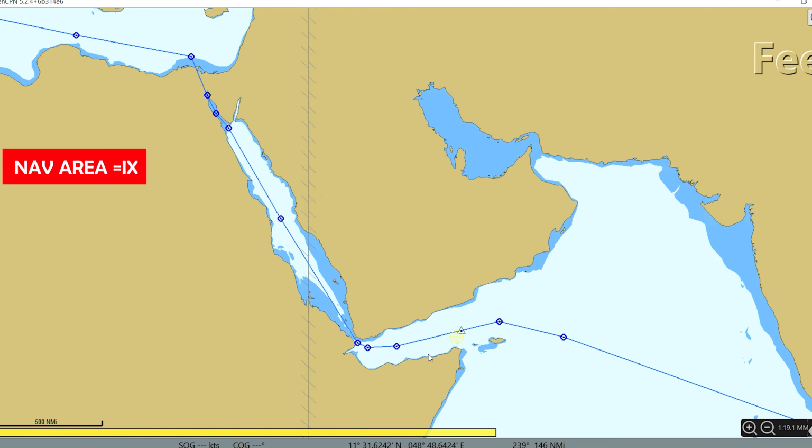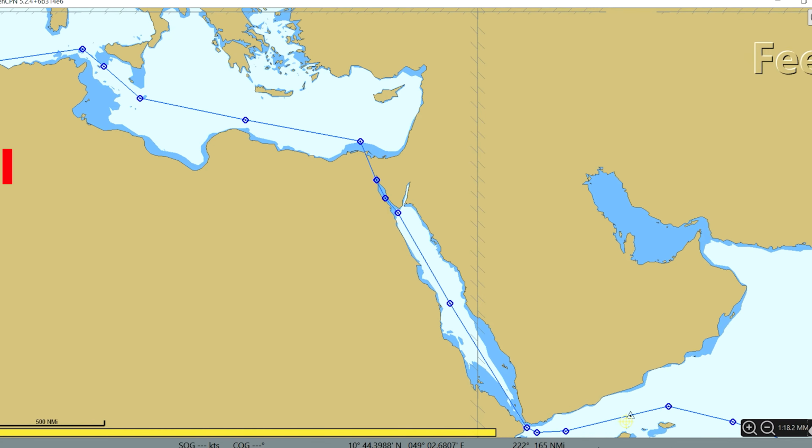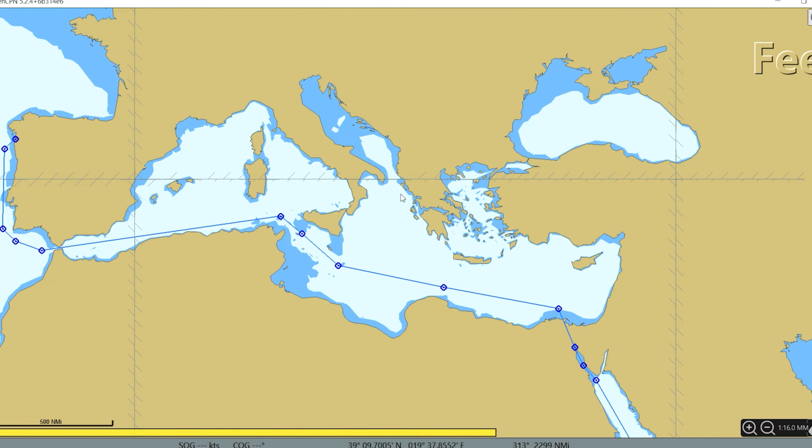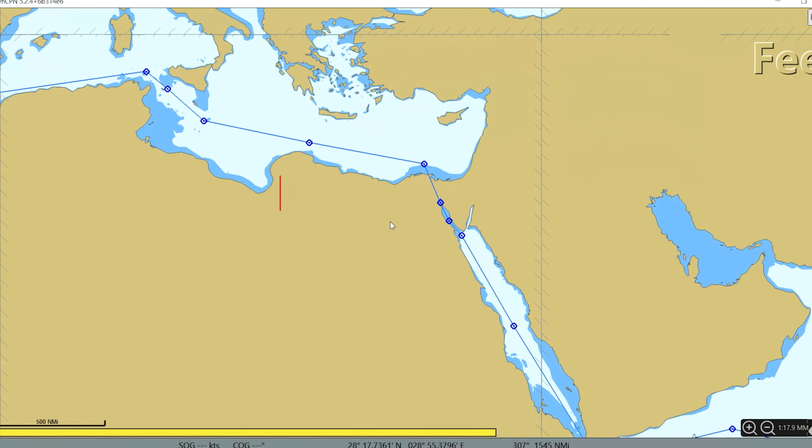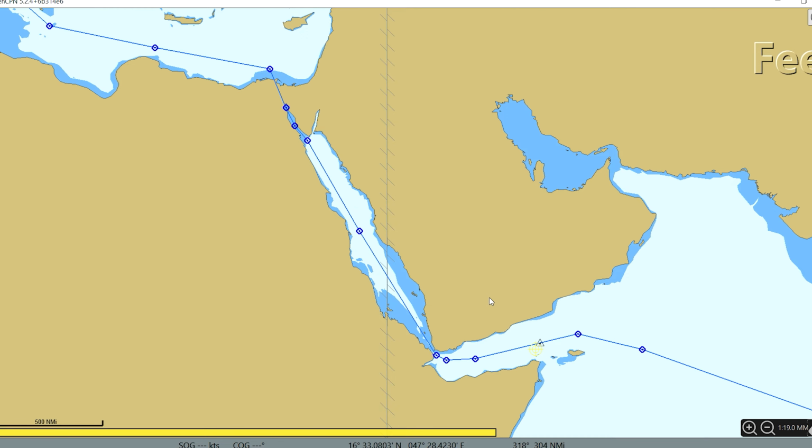Now this is nav area 9. I have already plotted the warnings. In 2 days time, my vessel will be transiting this area. This is my route. This is nav area 3. So let's see what all things I'll do and how I plot my nav warnings.